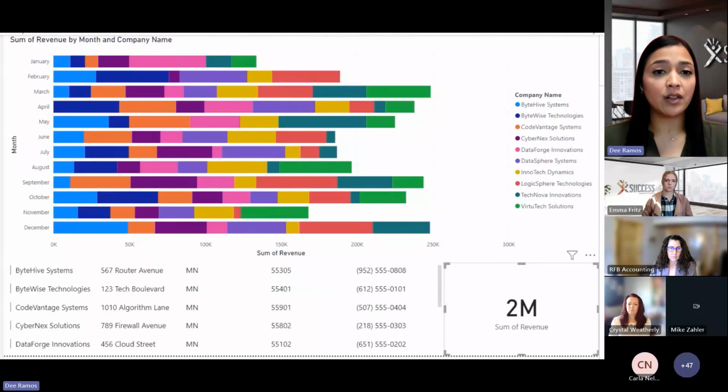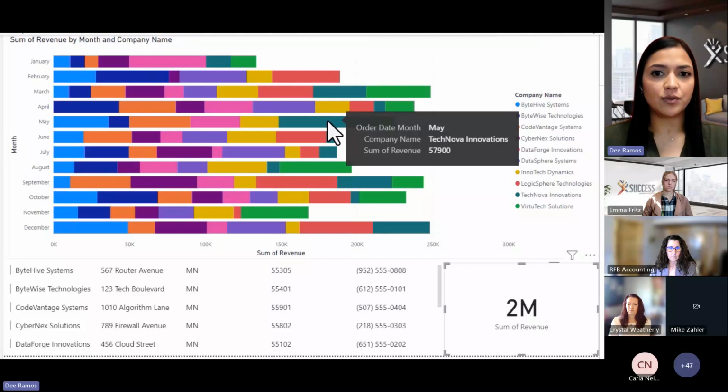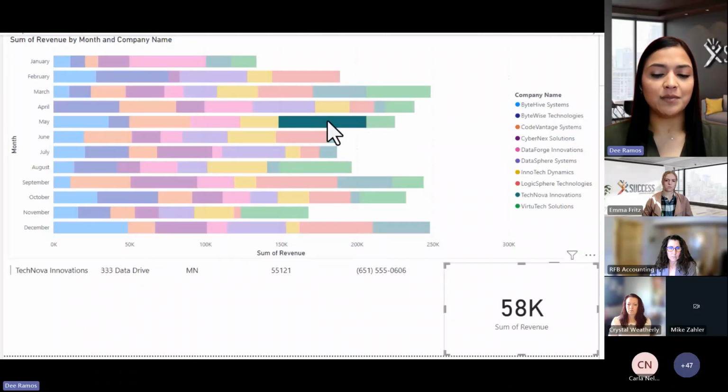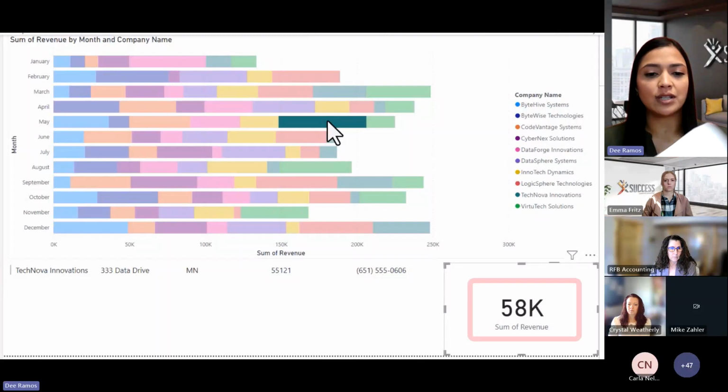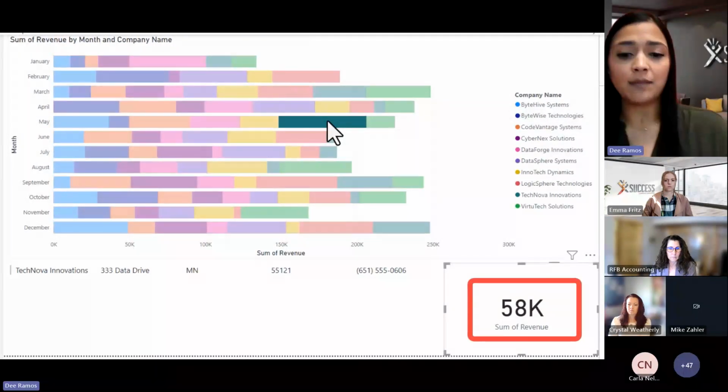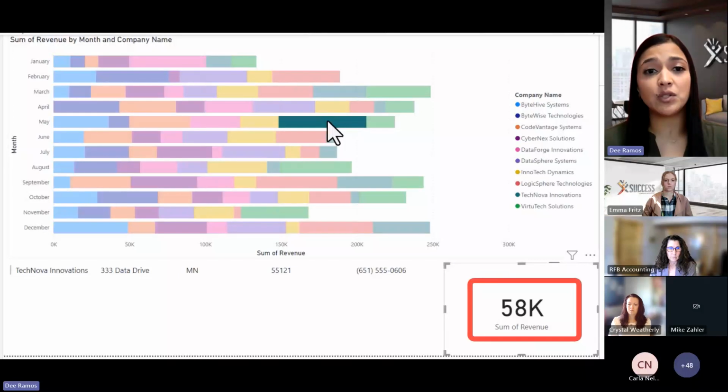So when we click on the different visualizations, it's going to change everything. So if I click on this big green teal section that stands out to me in May, you're going to see how all these visuals change. Awesome. So you can see how the visualization on the multi-row only shows the contact information for the one company I selected, which is Technova Innovations. And on the data card, it shows the revenue of 58K. So that is the amount that's specific to the month of May, since that's the only one I selected.